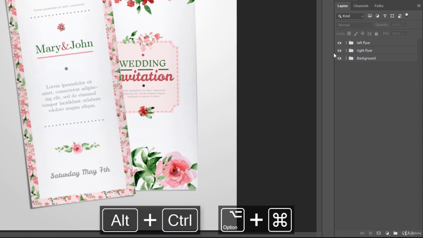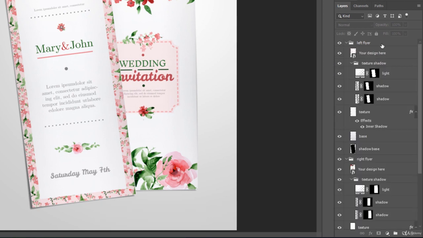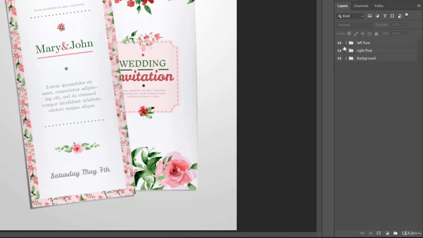If you really want to expand everything, here's how you do it. Hold Control and Alt while you click. Now those level 2 groups are opened as well. Use the same command to collapse them.